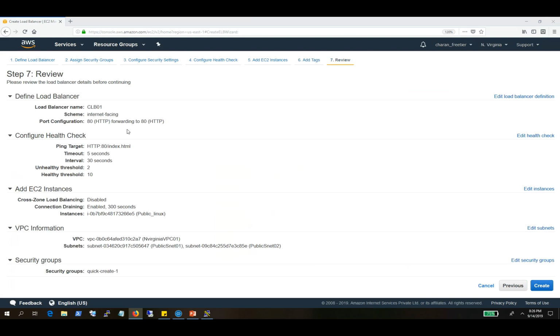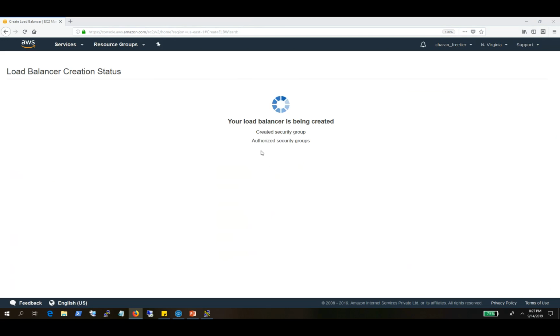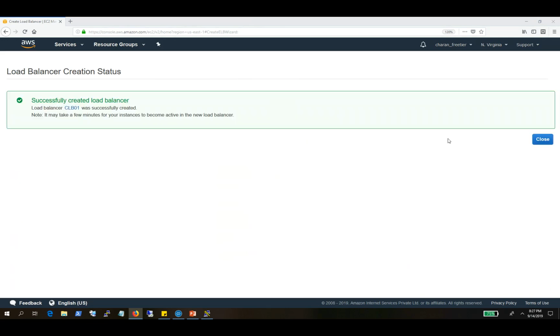And review and create. So once you click on create, a load balancer will be created, and the associated instances will be serving your purpose in the background. Once you click on create, it gets created automatically.